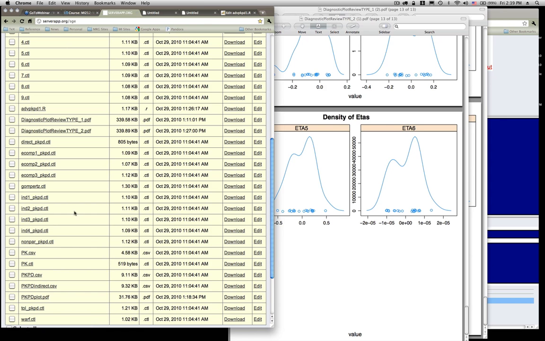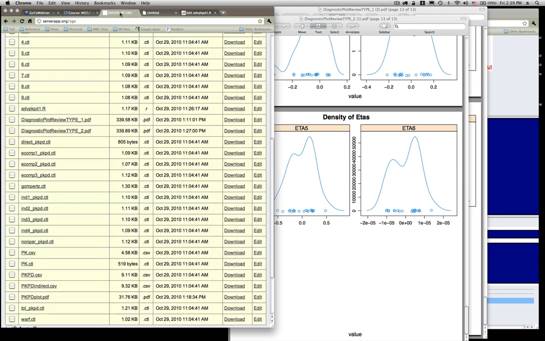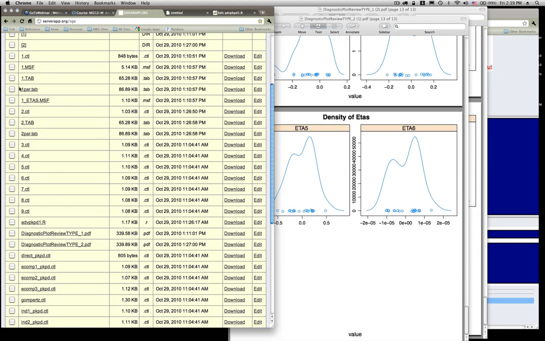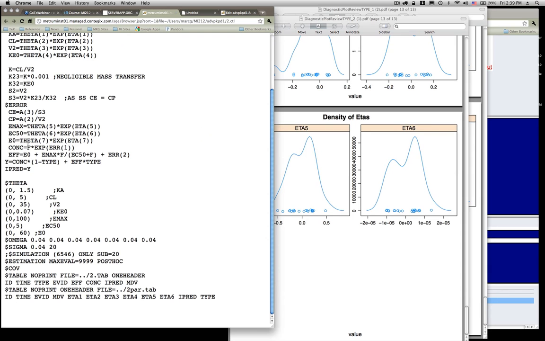Okay, a couple more questions have come up here. Let me get those. In the one line, we have concentration equals F times E to error 1. Okay, so back to the code here. This line is what we're talking about here. Concentration equals F times E to error 1. For compartment 3, will this be CP or CE?